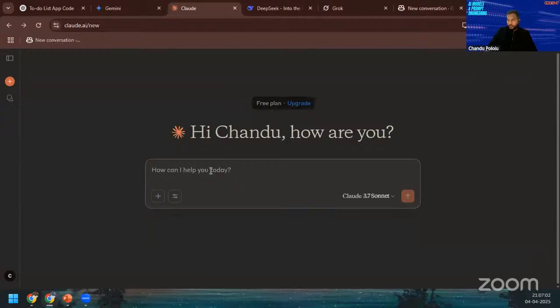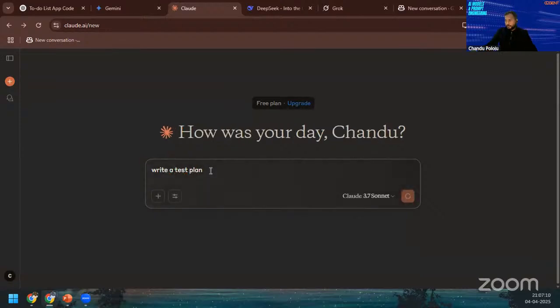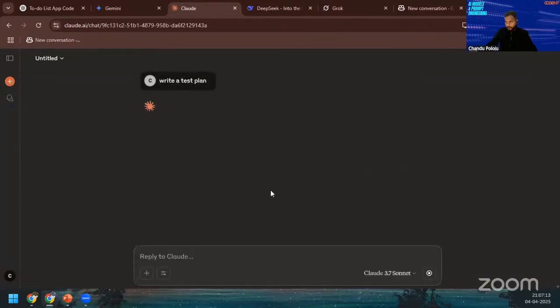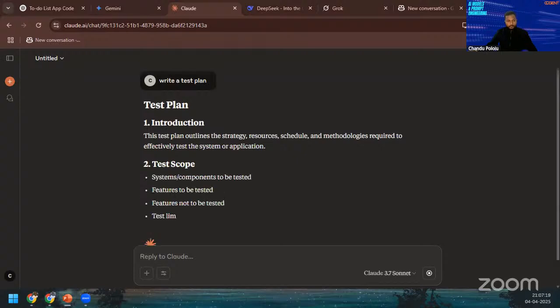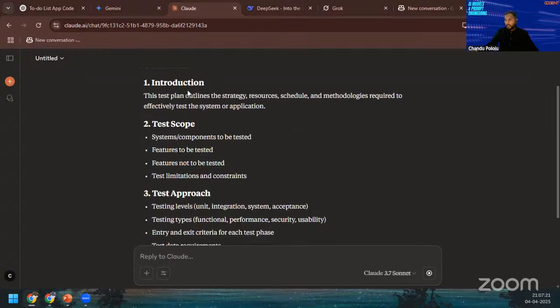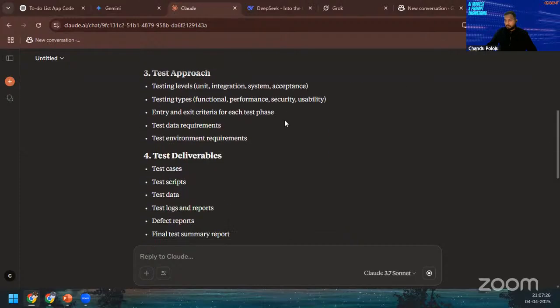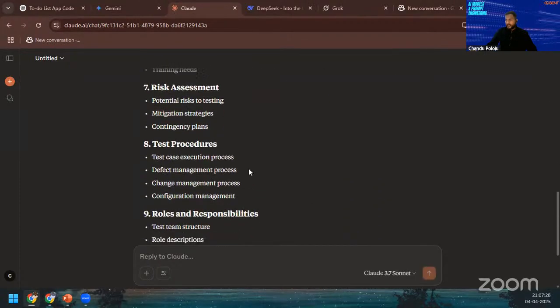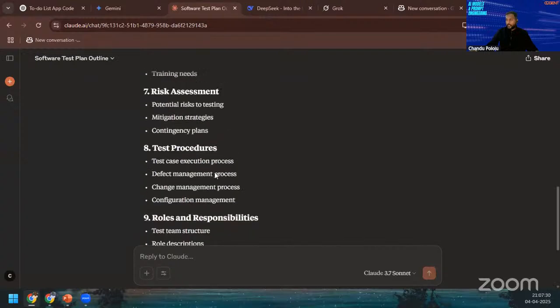So let's write a small basic prompt here, which is "write a test plan." Let's see what it does. It's just a simple basic prompt, and we'll see what exactly this will do. Okay, introduction, test scope, test approach, and everything. It's pretty straightforward, what we required, but we'll refine that prompt more now.